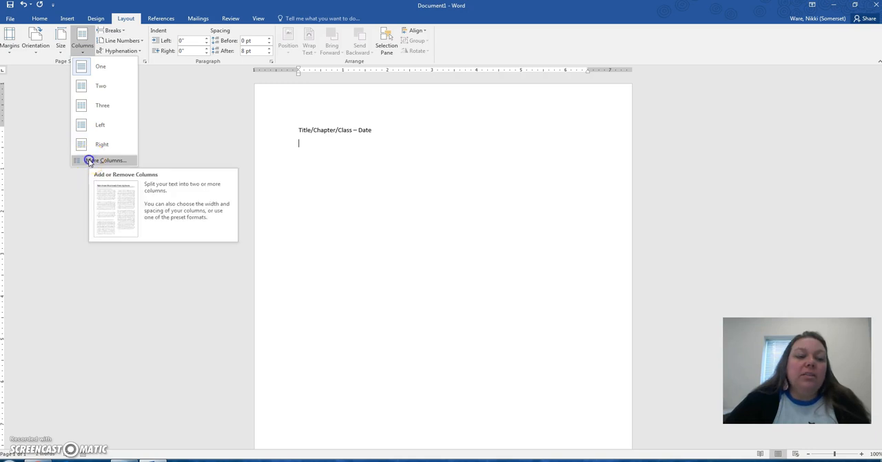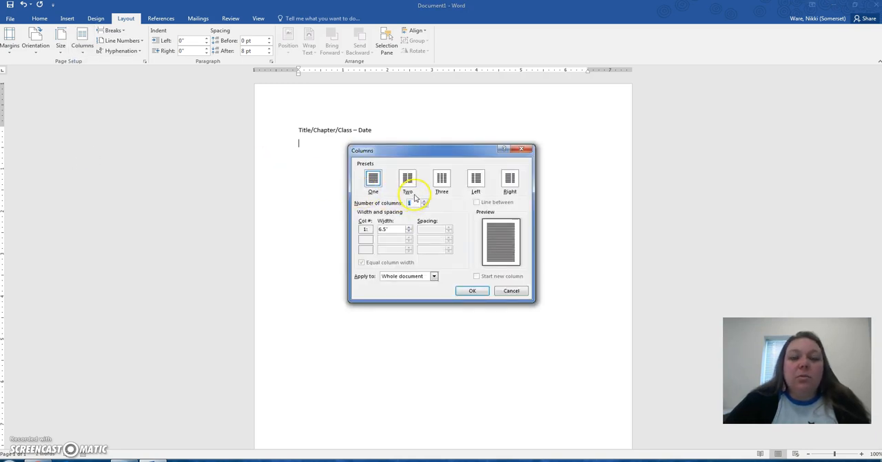Go all the way down to More Columns, because we want to adjust the size of our column. We do not want them to both be 3 inches. We want one side to be about 1 inch or 1.5 inches. And uncheck the equal column width. That'll help you out there. We only want about 1/2 inch of spacing between them. And then the other one will be about 5 inches is what it equals out to be there.